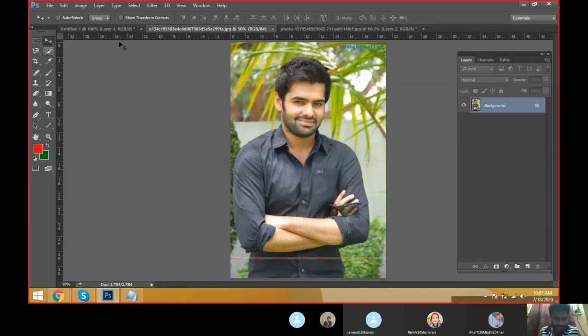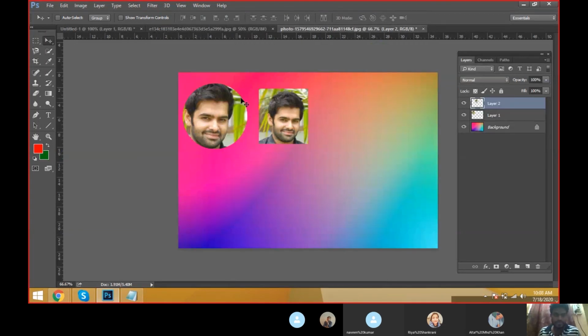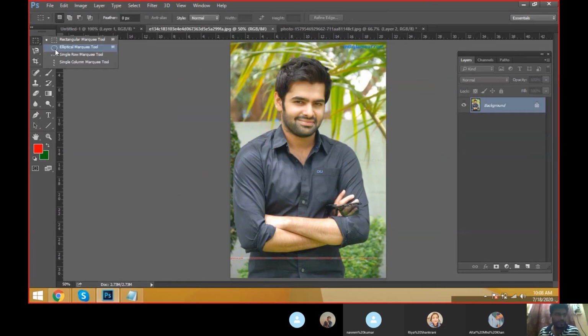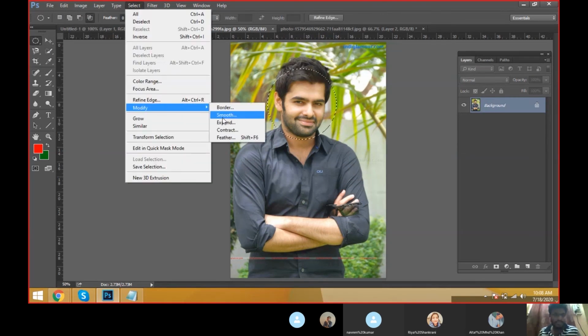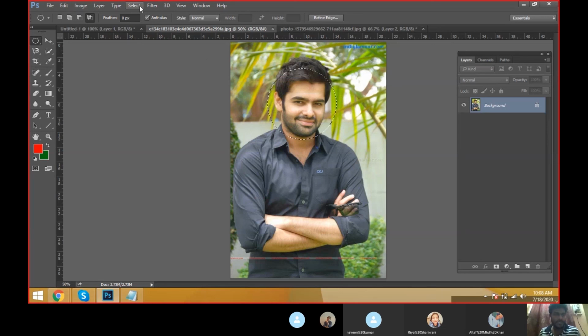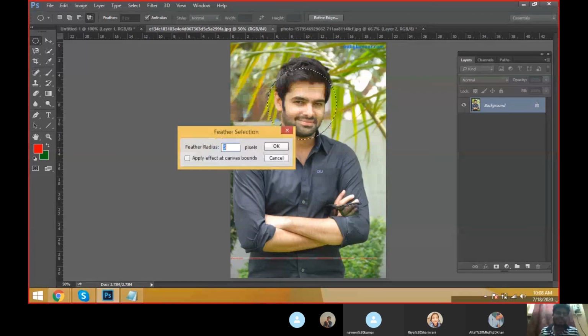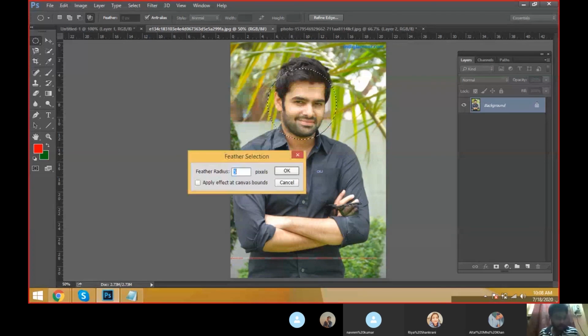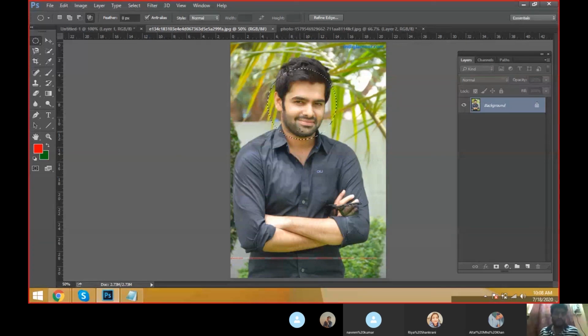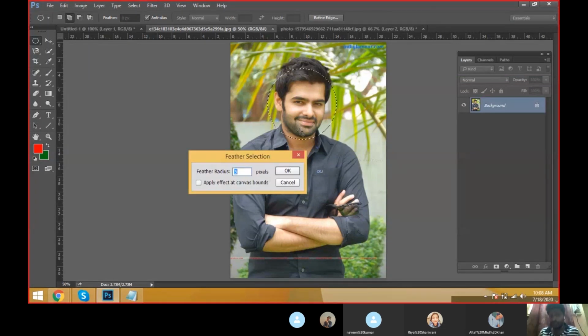Sir, when we are creating like this, the edges are very sharp, what should we do? Then we have a beautiful option here: the feather option, Select menu, Modify, Feather. What is a feather? Feather is nothing but edge smoothness. And we have a shortcut key, Shift F6. We are giving the feather roughly, I'm just giving 50.